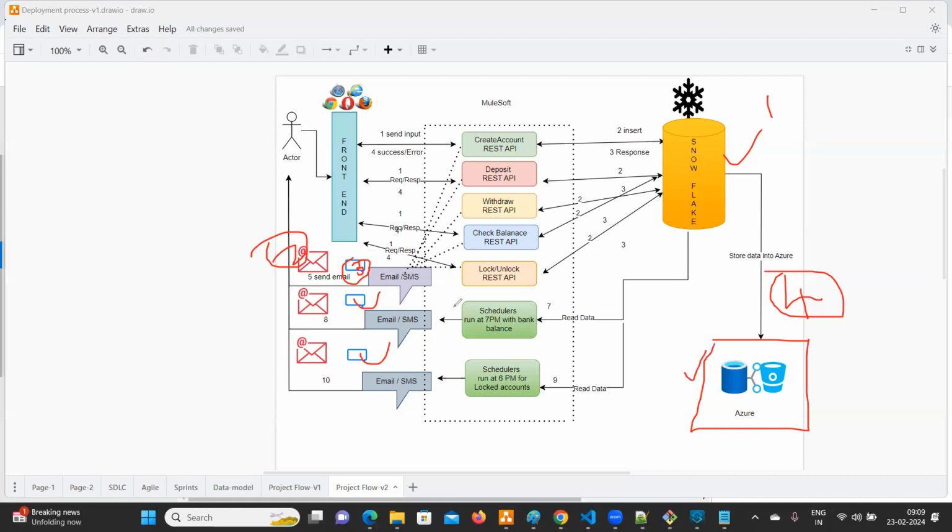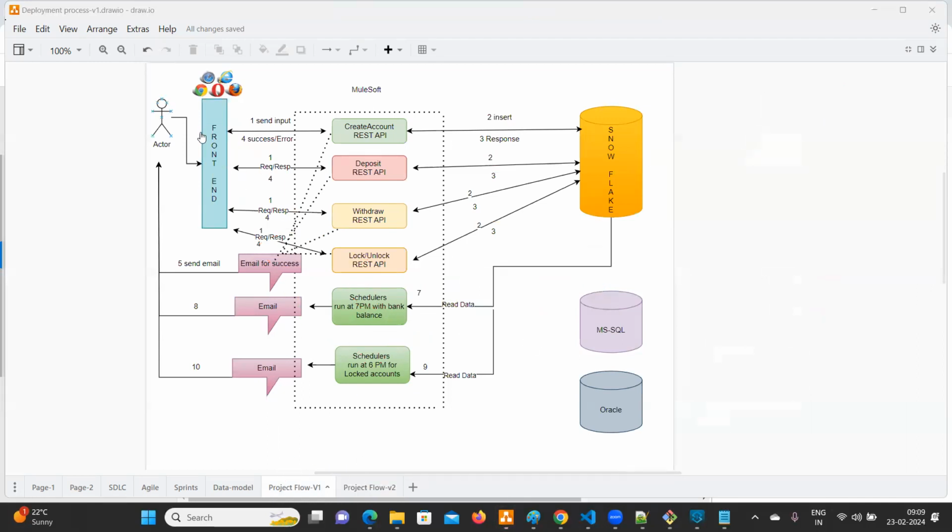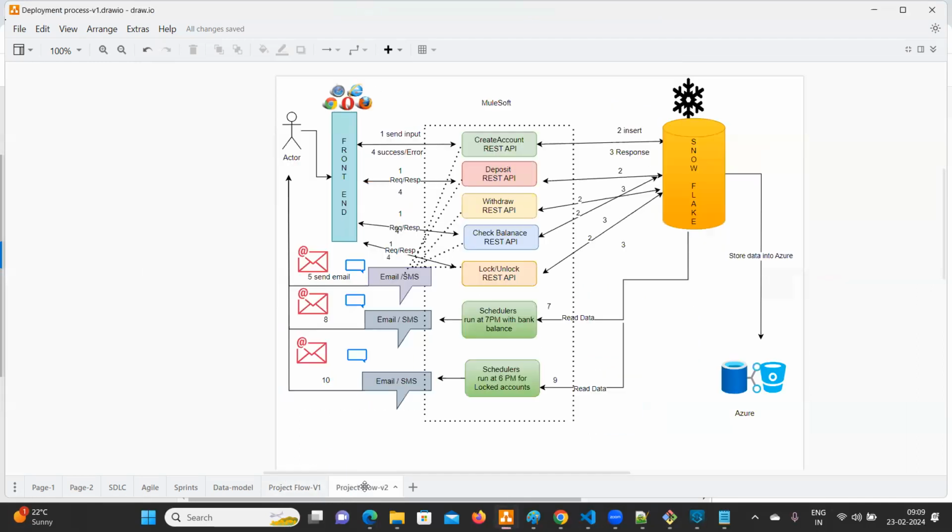See, in real time they keep on adding the requirements. Earlier, whatever we have discussed, that is phase one. I'll show you this. So this is our phase one requirements. Now what is happening in phase two? Just observe this diagram with this one and this one. See, the requirements have changed. There are some modifications, there are new changes.